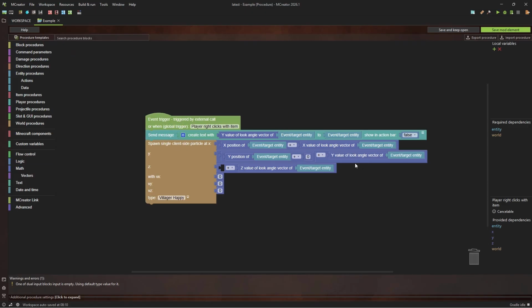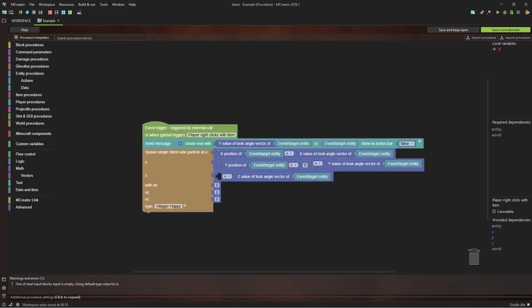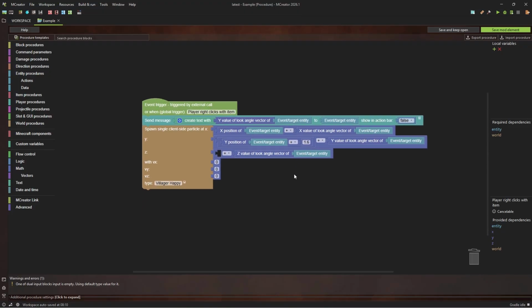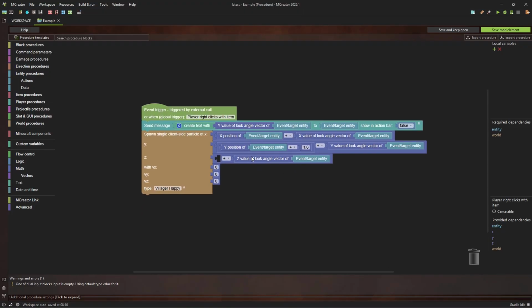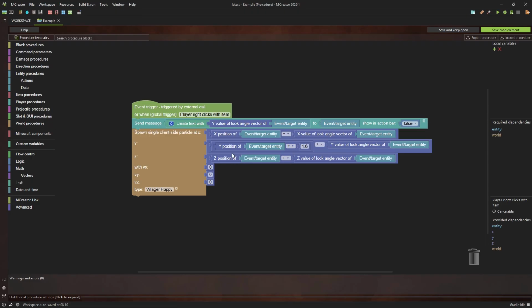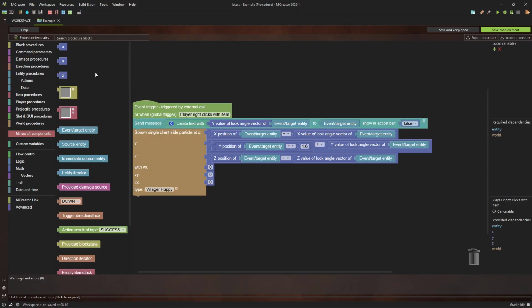So this is only getting the angle where we need to actually increase this by feet. So 1 to maybe like 1.6 or something like that. So that should be somewhere around where the eye position is. And then we're also going to need to get the position for the X for the entity, and that should center it with the center of the entity itself.